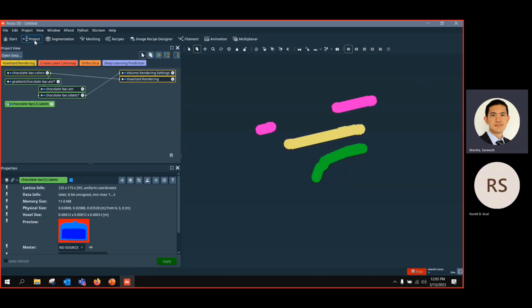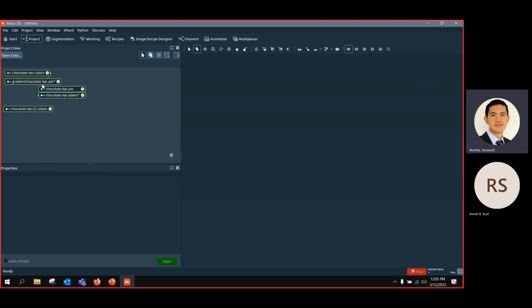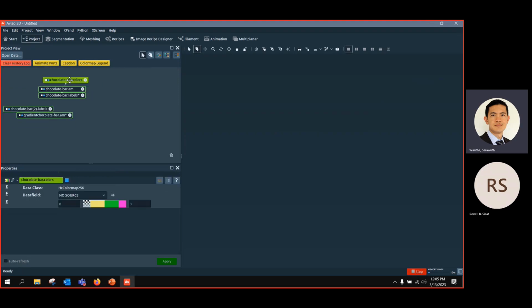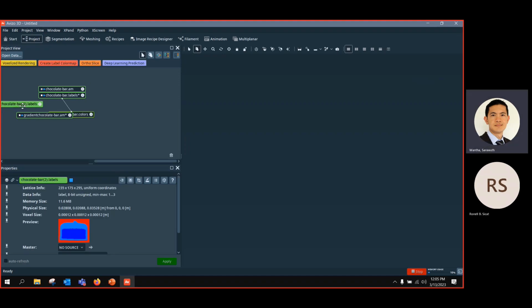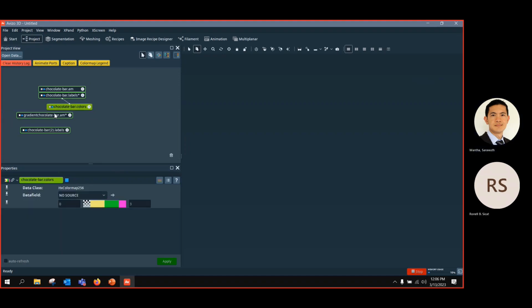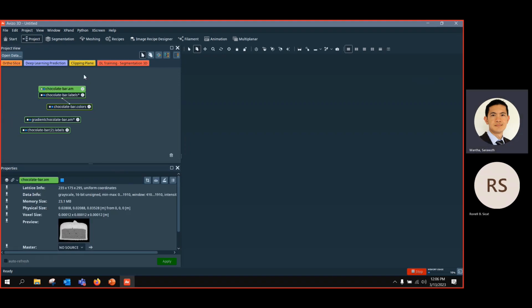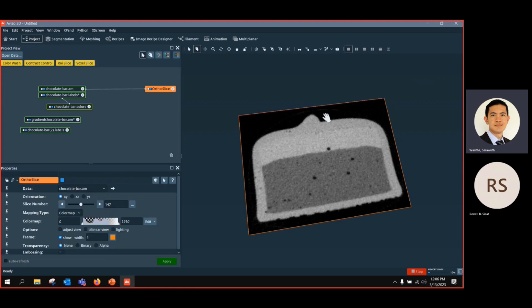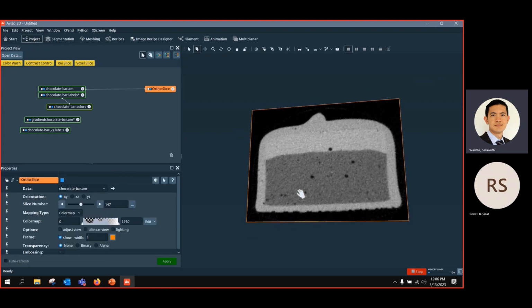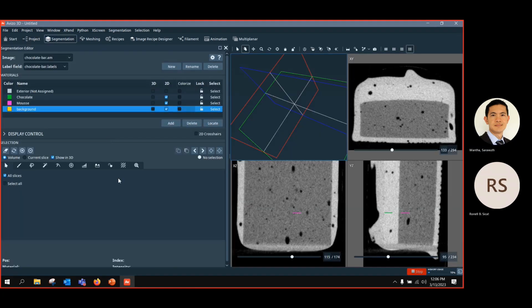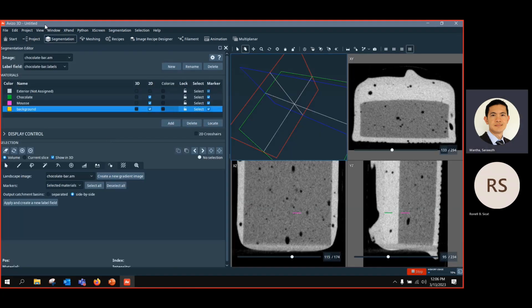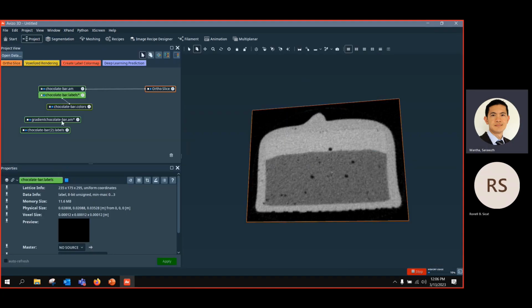And go back to the project workroom. So to explain a bit more in detail, what we have first is this chocolate bar like this, and then I click create a new gradient image. In this watershed option here, once you create a new gradient image, you will have this gradient image that looks like this one.